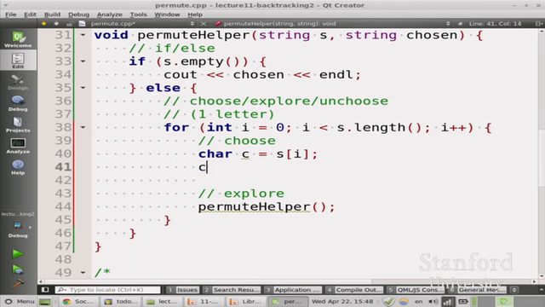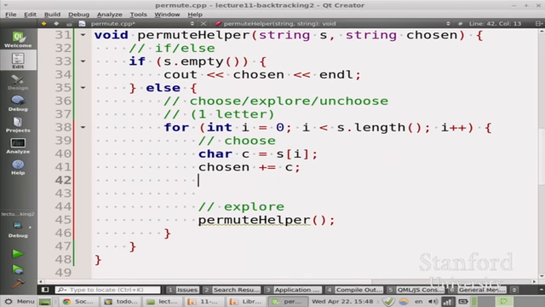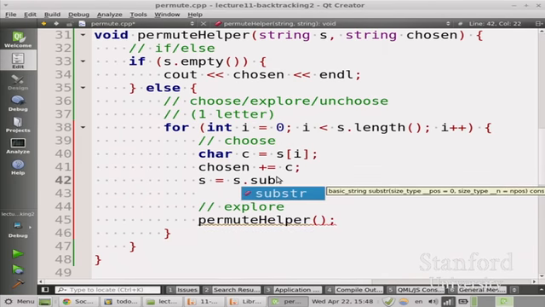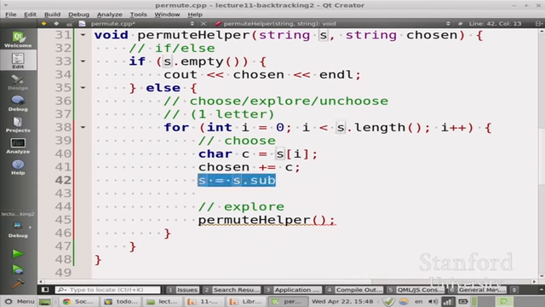So chosen plus equals c, put that at the end of chosen. And I've got to remove it from s. So s equals s dot substring, something like that. There's a method that strings have in C++. You can just say s dot erase, and that just deletes letters from a string. Let's see, what do you say?